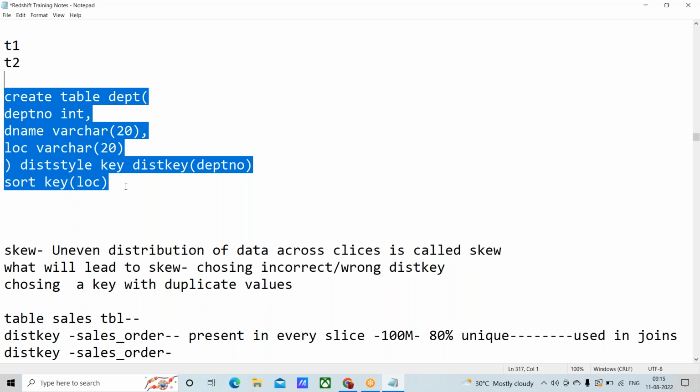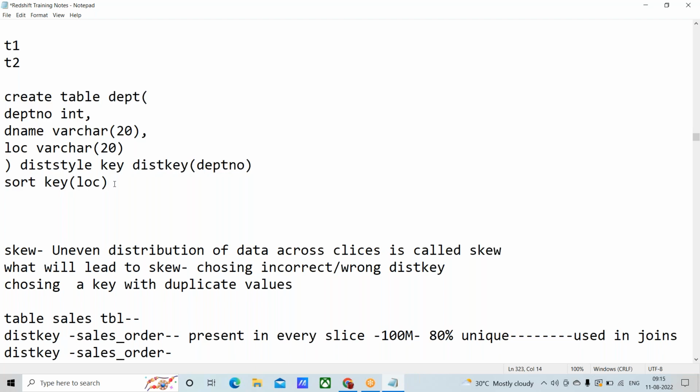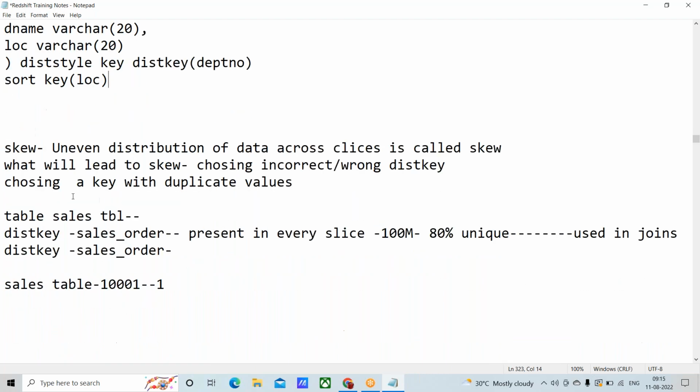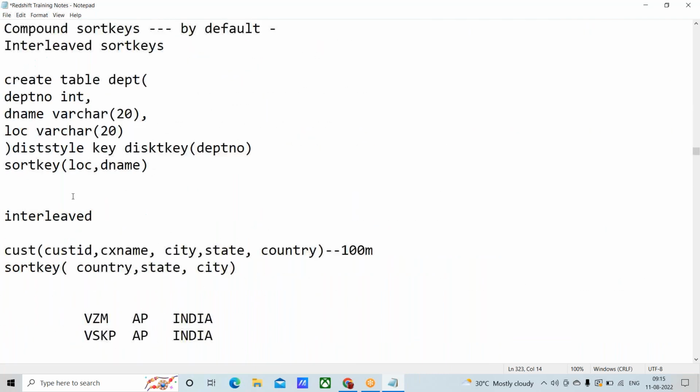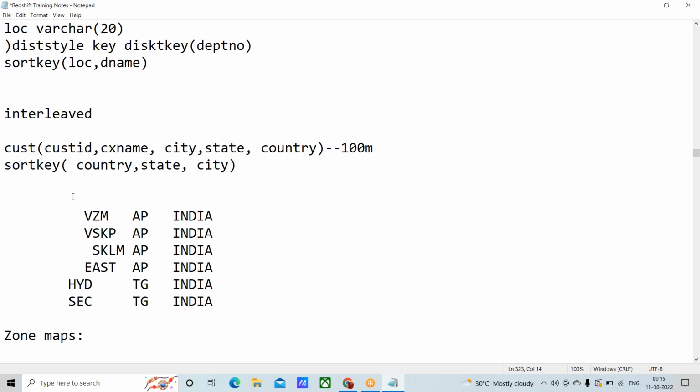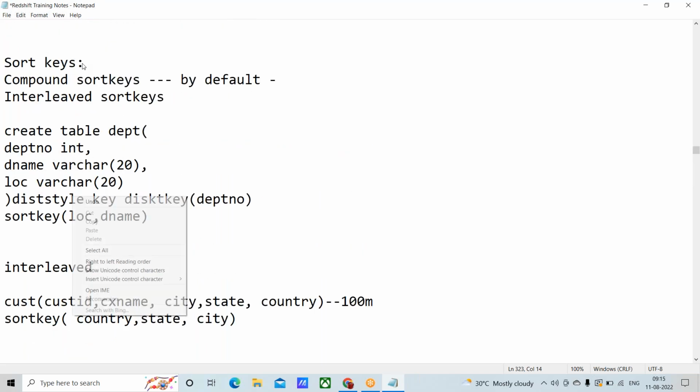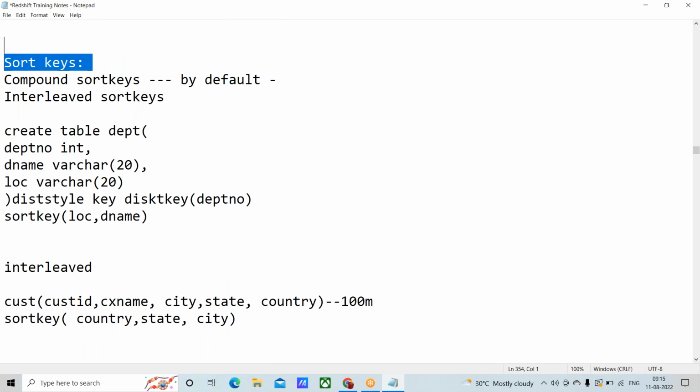Today we'll discuss the sort key, what the use of the sort key is, and why we should be creating it. So this is today's concept, sort keys. Sort keys are basically to improve the performance of queries.